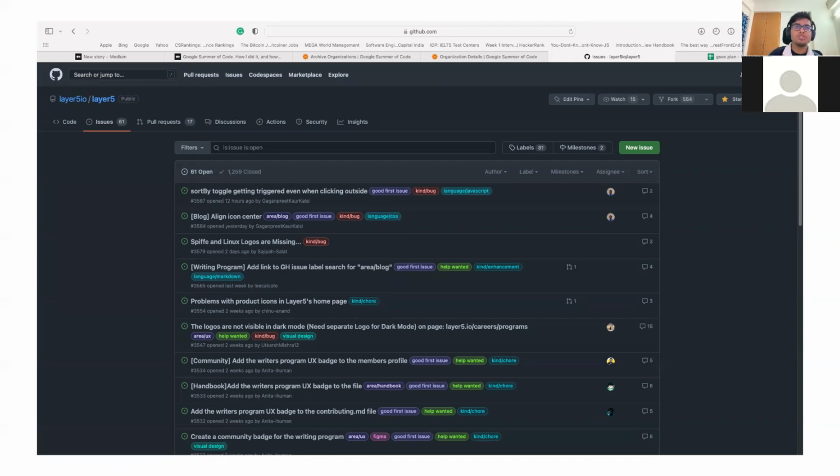So whenever you see an issue and it's not assigned and you think you can do it, you should ask a mentor to assign it to you and then start working on it. That's the proper way of creating a pull request.